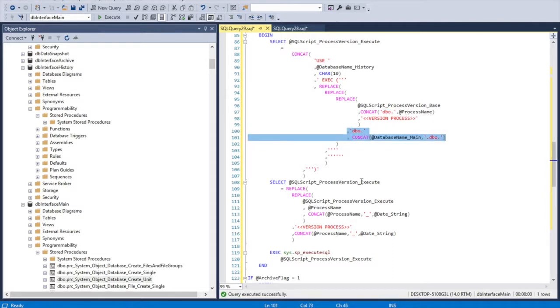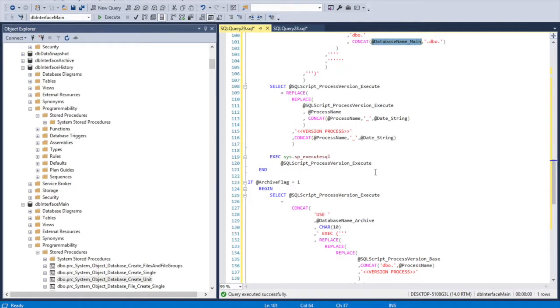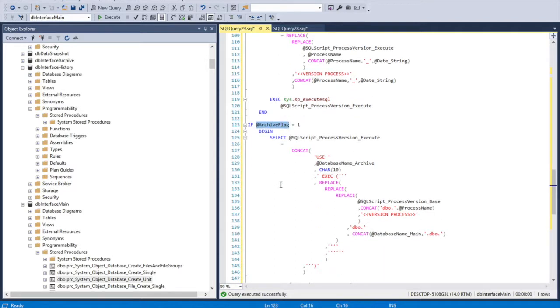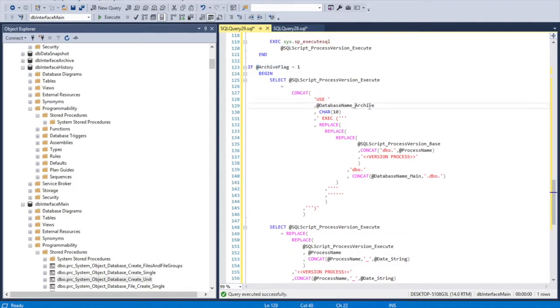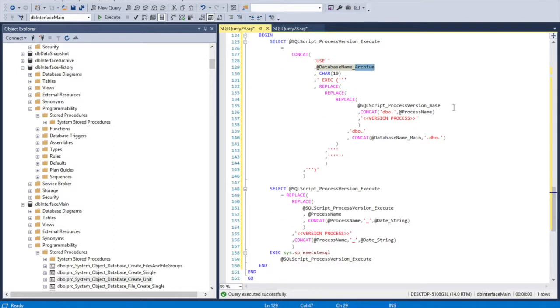You cannot put a database in front of it; you cannot create procedure database name .dbo .procedure name. You can't do that. SQL will yell at you. So after that second replacement, we execute it. And for the archive flag, it's identical, except we're just using a different database. So we're filling the execute with the same stuff.